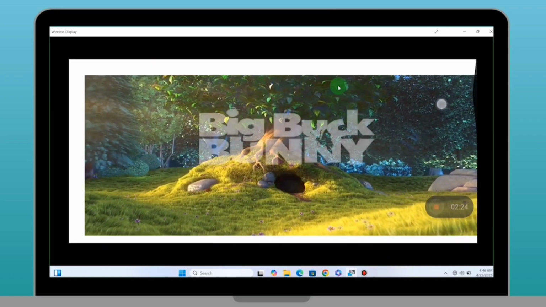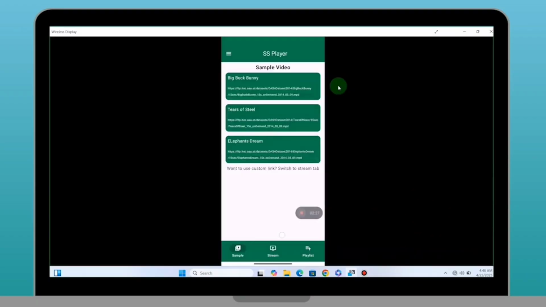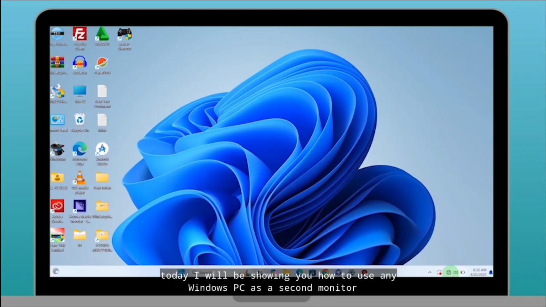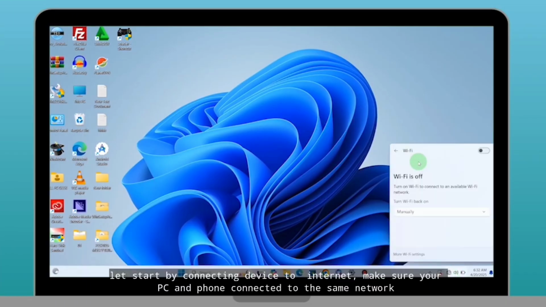I will guide you step by step, so even if you are a beginner, you will be able to connect your phone to your PC easily. Watch the video till the end so you don't miss any important step. Now let's get started. First, connect your computer to the internet.